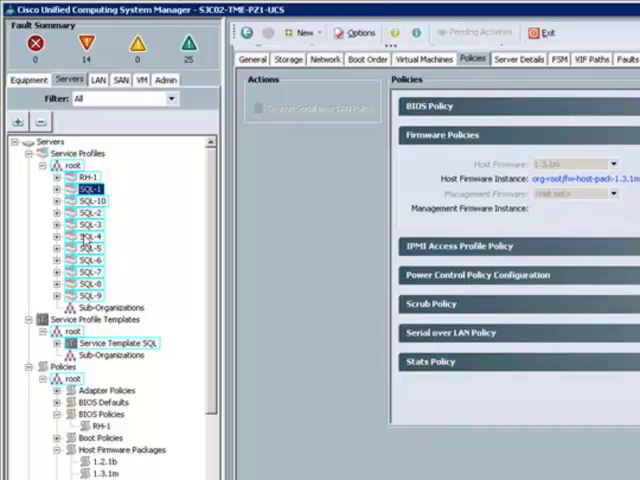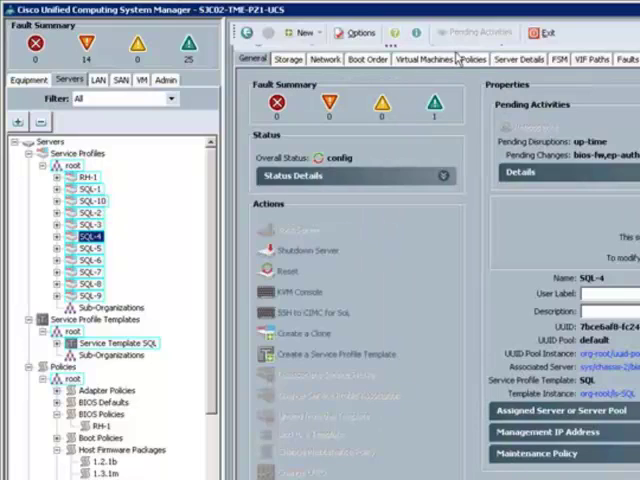The subsequent UCS Utility OS Association cycle will program all the blades in parallel with the appropriate BIOS and firmware version, and then restart all the servers in parallel.